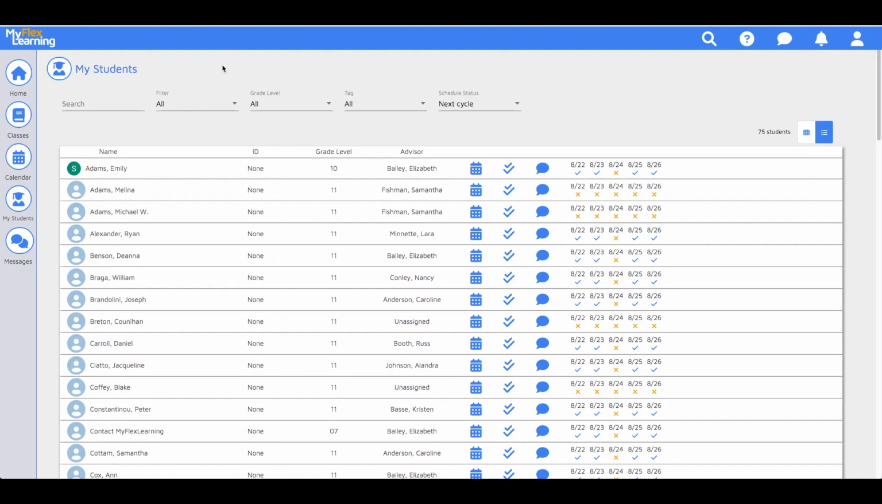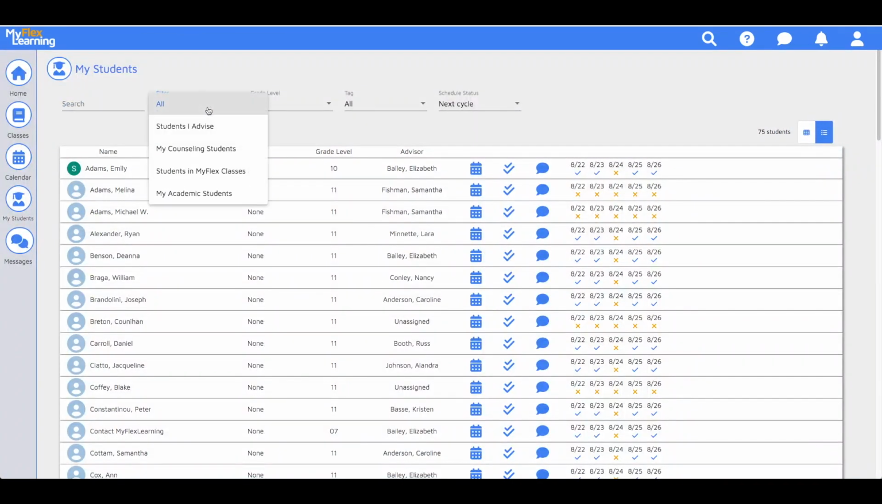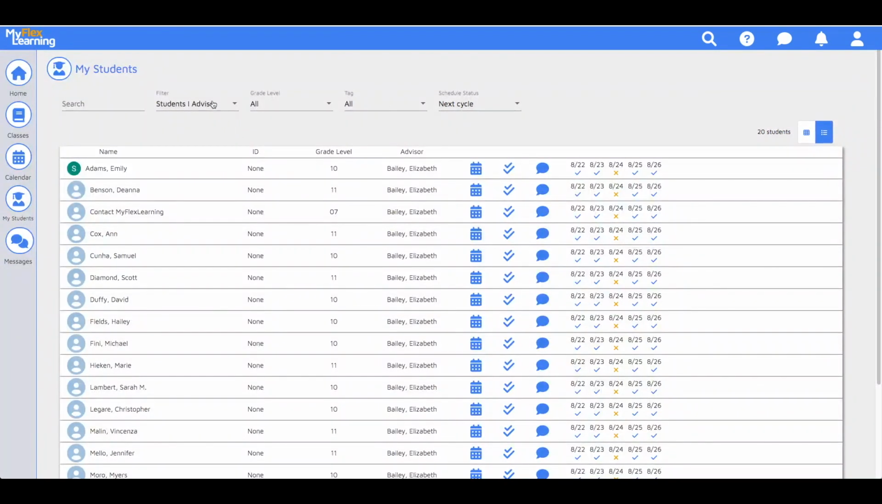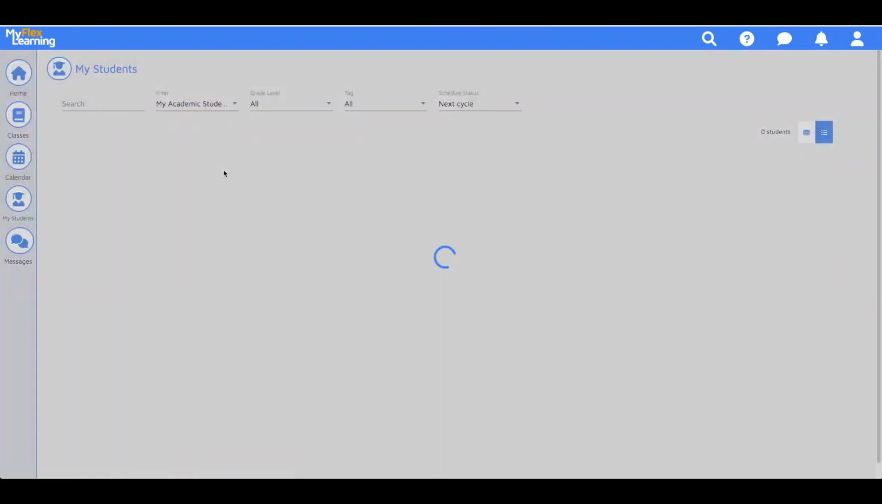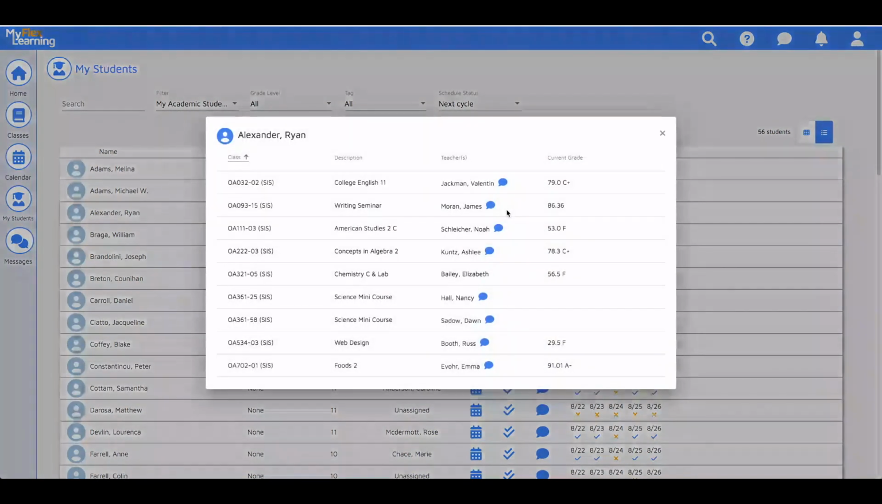A teacher can either search by name to filter the list down to specific students who match that search criteria, or filter by the great filters that MyFlexLearning provides. Depending on who the staff member is, maybe they're an advisor, they could filter to just students they advise, or a guidance counselor could filter to students that they counsel. Teachers who are academic teachers can also look at all of their academic students. So any students who take a class coming from your student information system with this teacher.